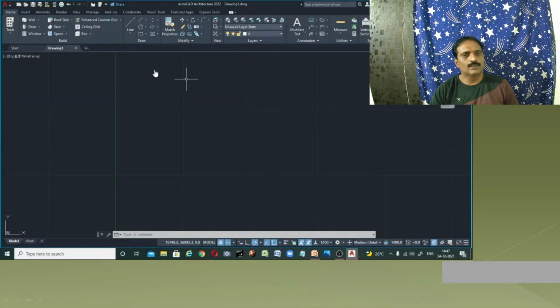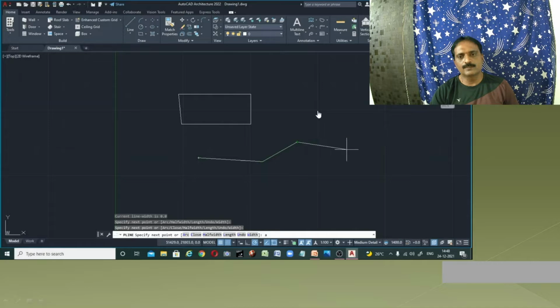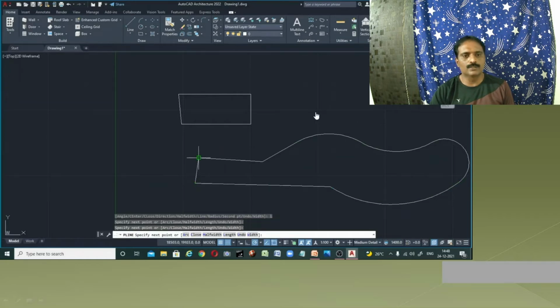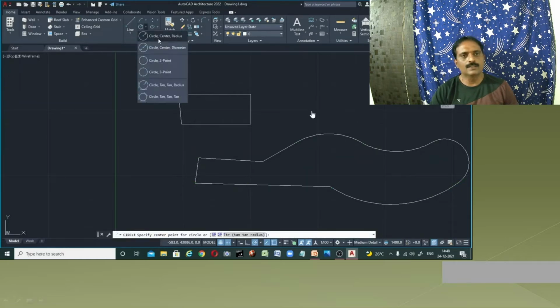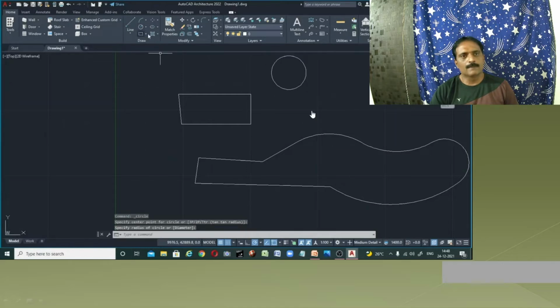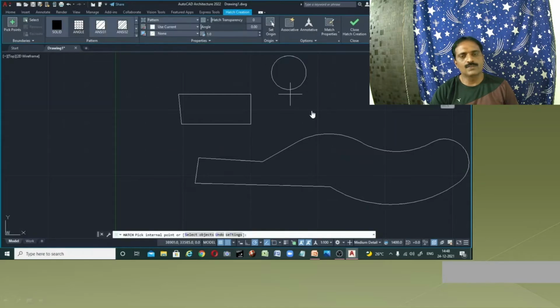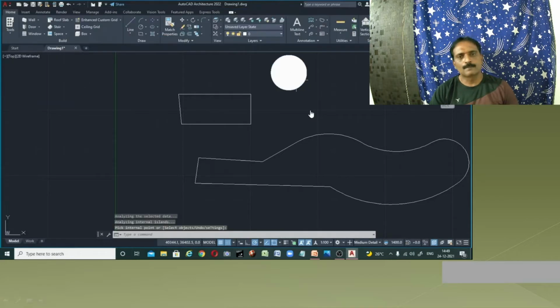Like that, we are going to have different types: line, arc, and so on. First of all, I am making some diagrams here using line and polyline commands. With the help of the polyline command, we can draw lines and arcs simultaneously. Of course, we are going to learn about them in detail later on. This is the circle, and we are going to make it a hatch. Hatch means giving some shading inside that object.